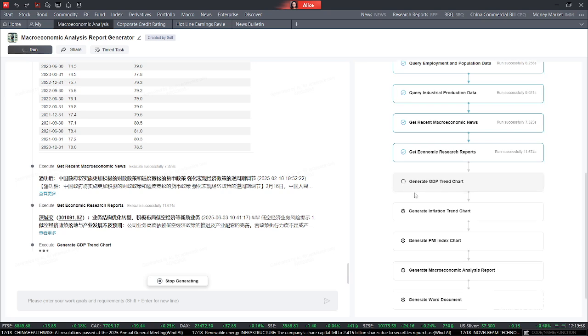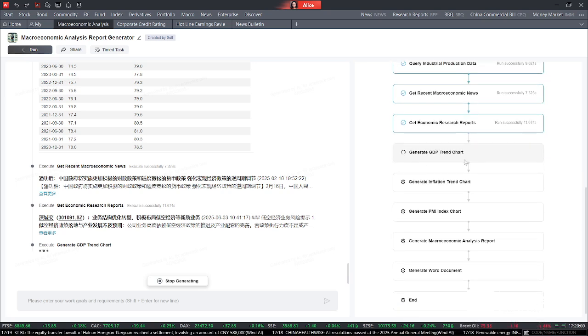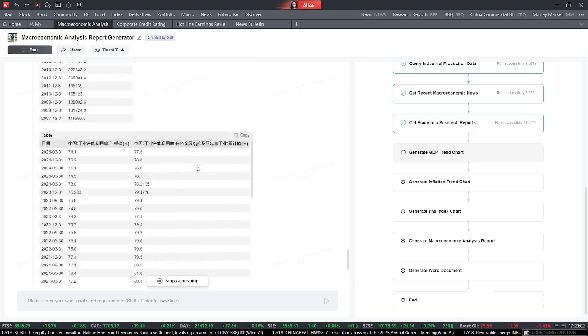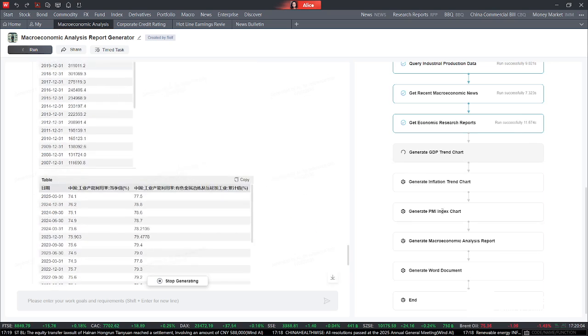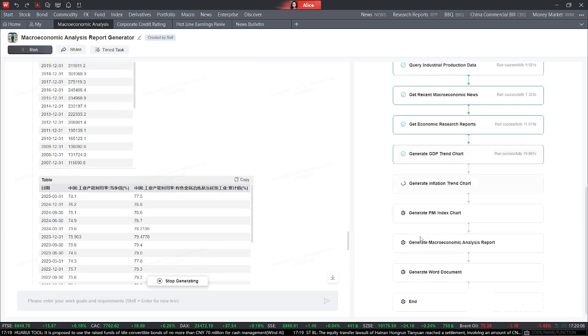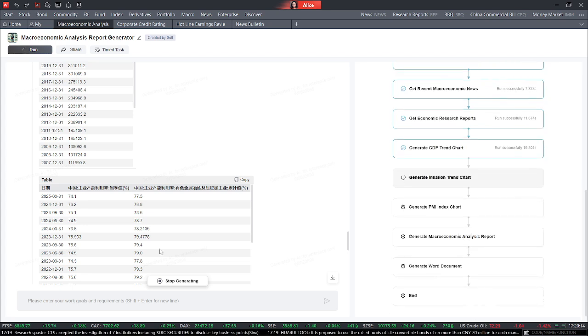After that, it will generate the different charts based on the statistics we found. And finally, it will generate the microeconomic analysis report based on this data. And remember, in the last sentence, I asked it to generate the Word document for me. So finally, it will generate the Word document. That is the fourth function I mentioned.